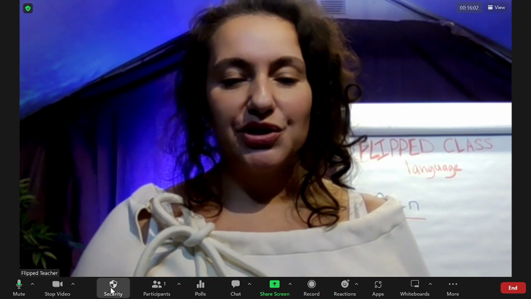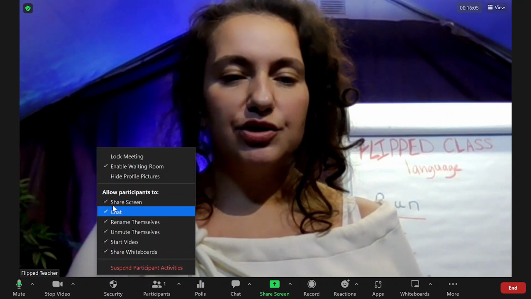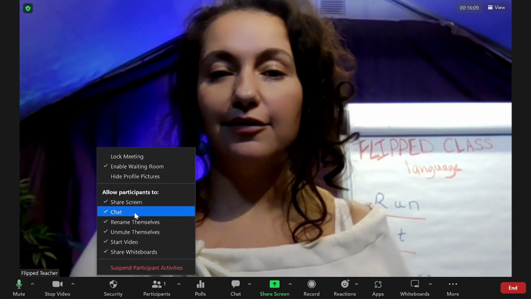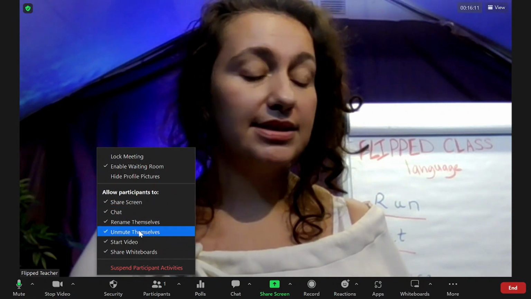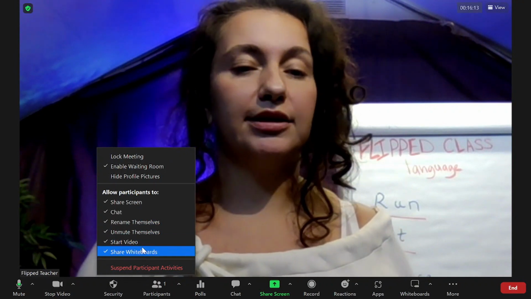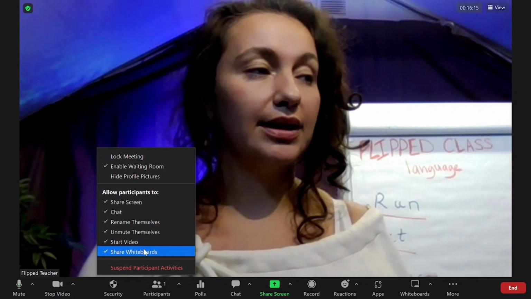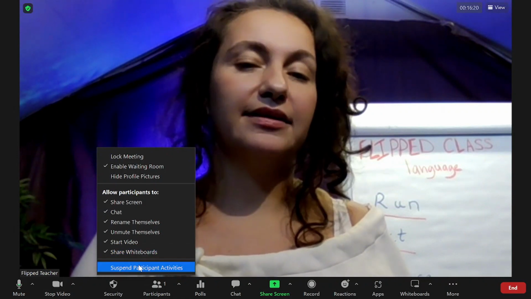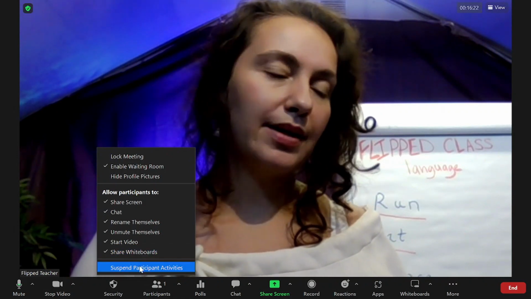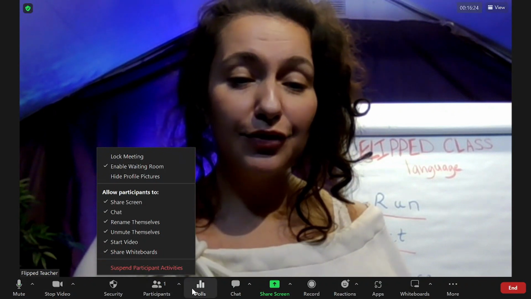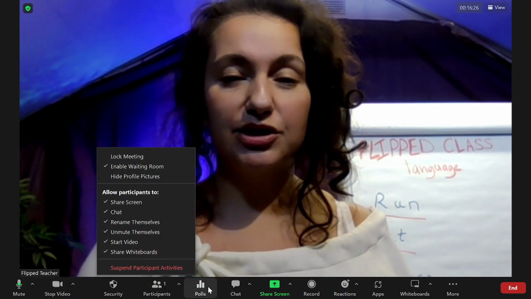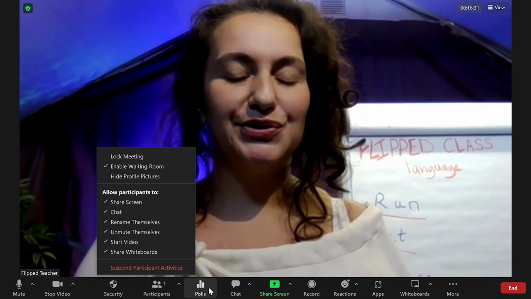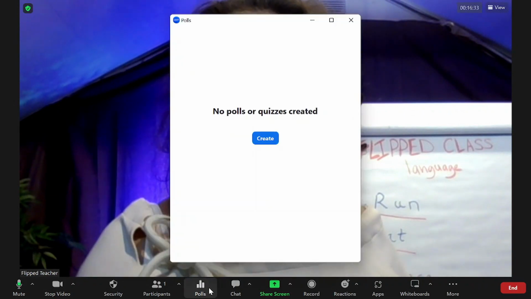Secondly, you want to go to the security options and make sure that your participants are allowed to share the screen, to chat, to rename themselves, to unmute themselves, to start the video, and share whiteboards if you are to collaborate on the whiteboards. You can also suspend participant activities during a Zoom class. Further on, you have the pause options, which you need to have enabled, and that you can see how to do in video pill number 9.